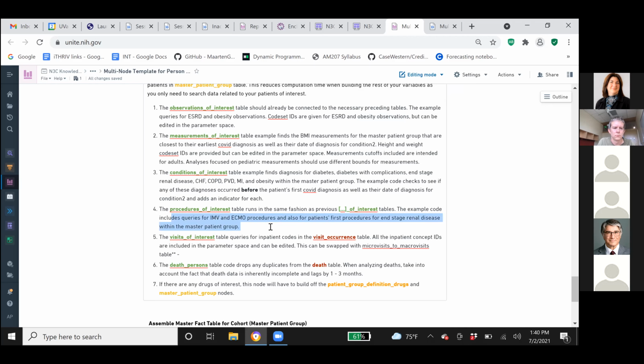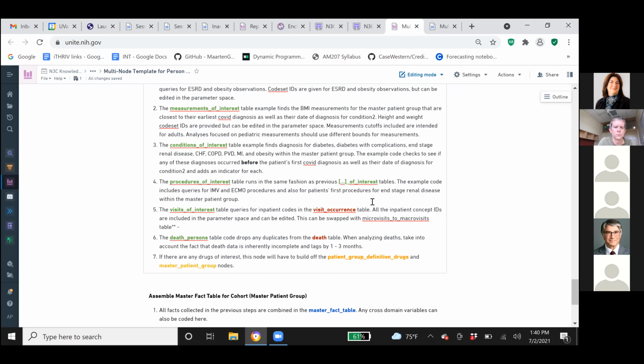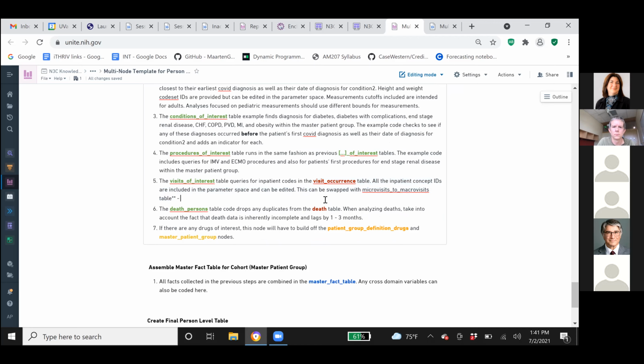Here's where the ventilation and ECMO procedures are. And then for those of you who need to filter down to specific types of visits, like inpatient or ER visits, this is where you would do that. And I'll also show the corresponding code to this too. We also have the death table to see if there's a reported death for the patient. And again, there's a lag for death data. So just something to keep in mind so that if you have a false negative, it doesn't mean that there wasn't an actual death.